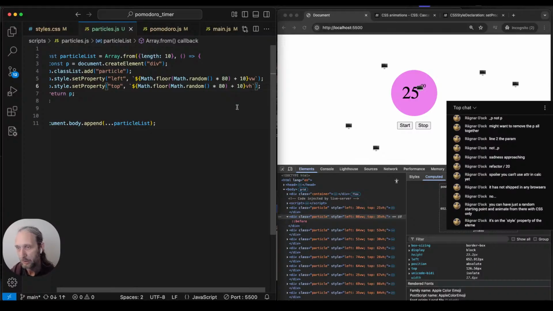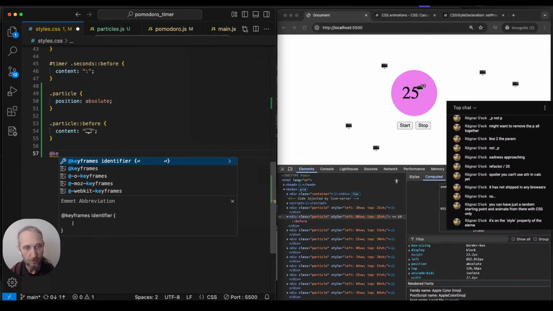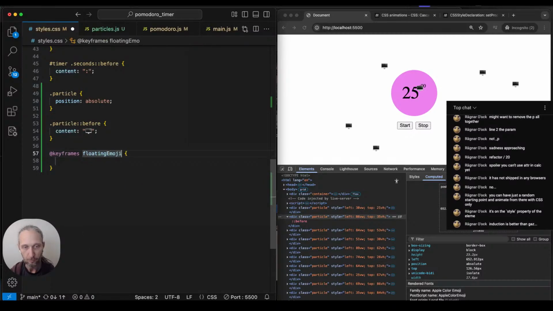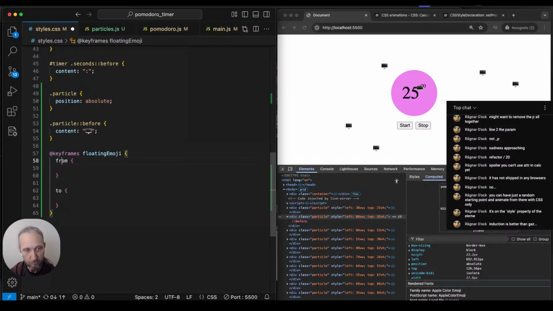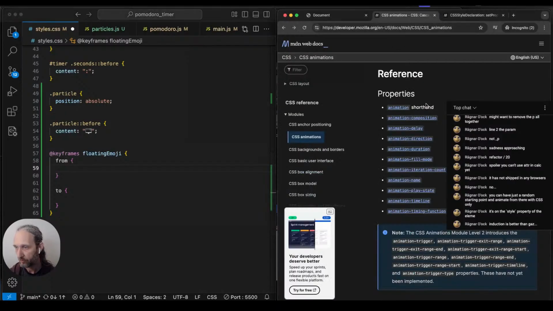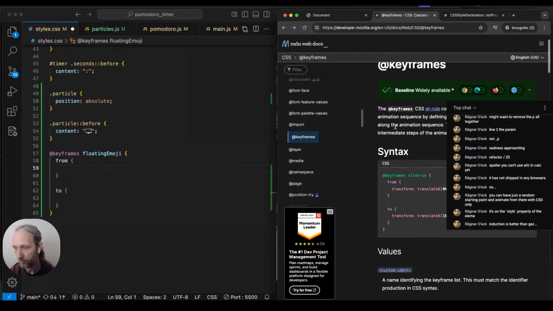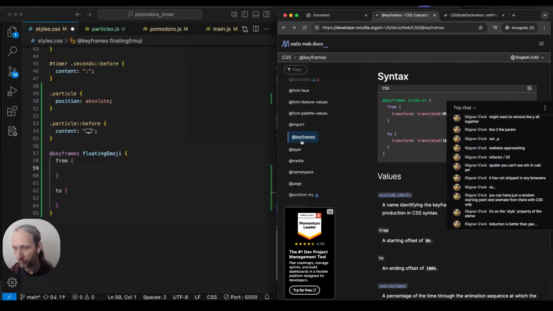So now I need to keyframe floating emoji from to. Okay, from to, okay, that's right.